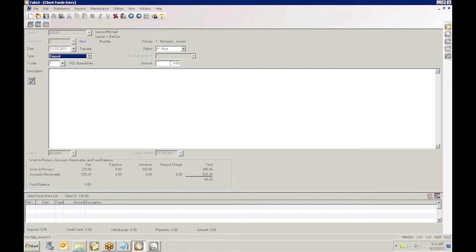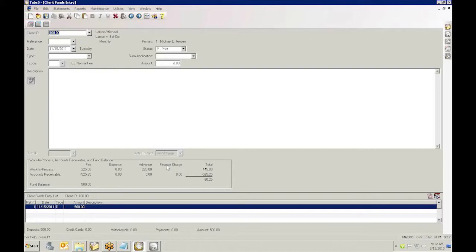So if I were to deposit $500 into this account and save it, that would show that he has a balance down here. It also shows me that he has work in process fees of $225, and he's got a negative account balance just because this is sample data, but now he has that money sitting in client funds.